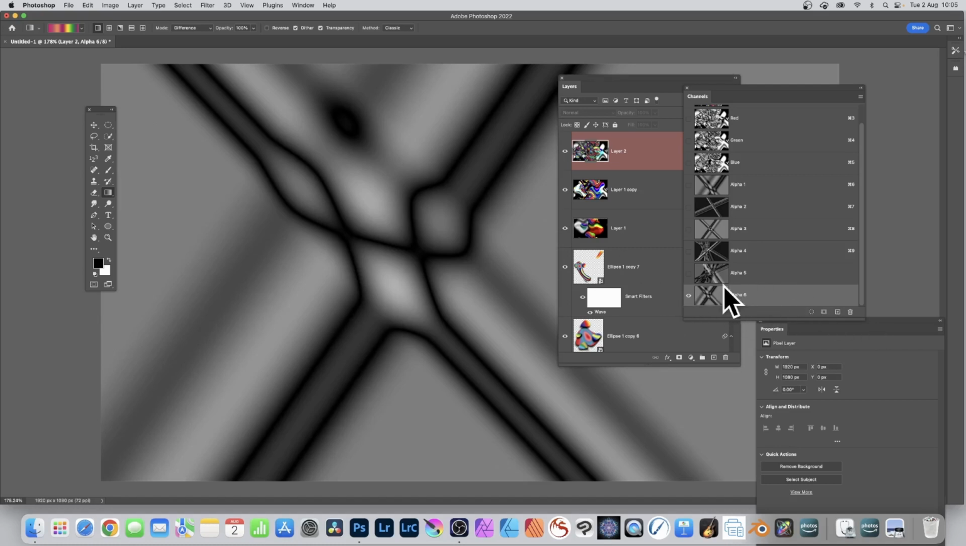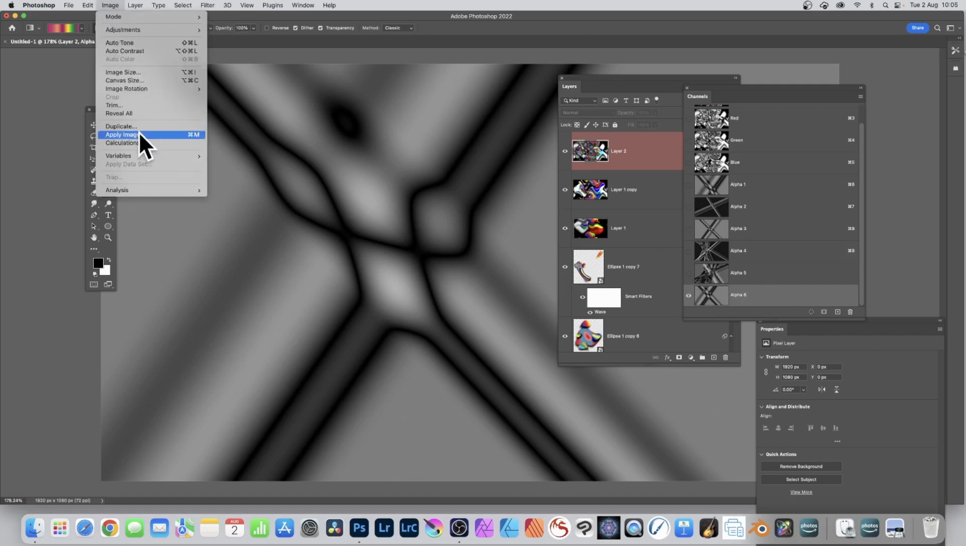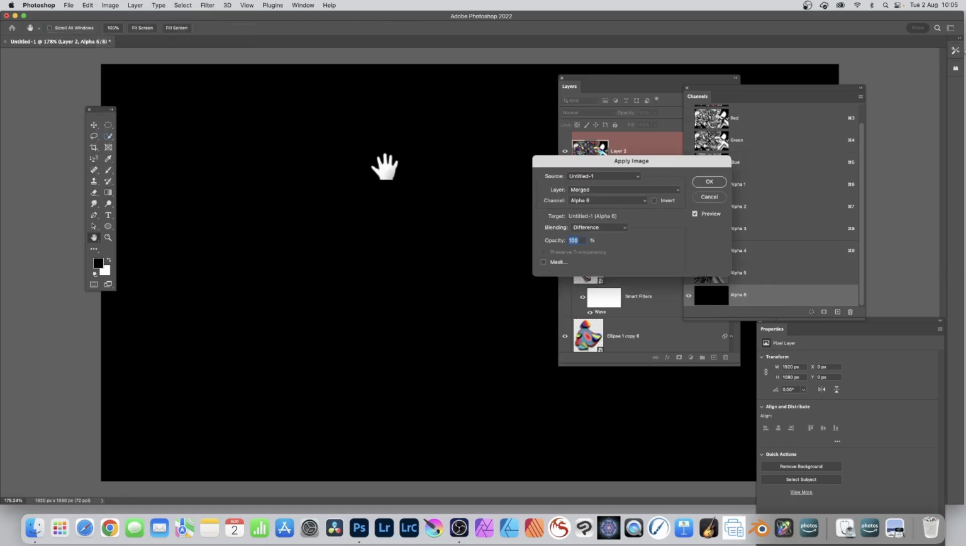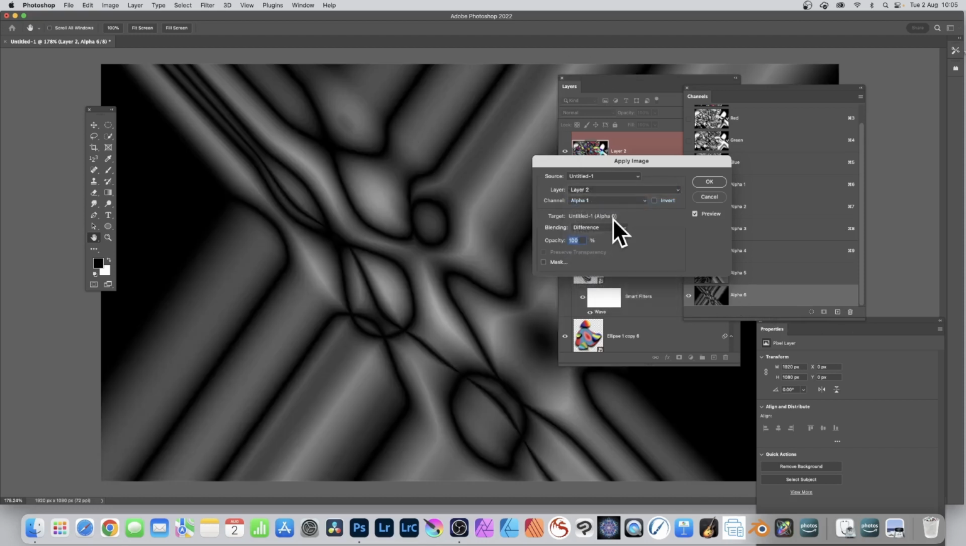But with that selected, and that's the key thing, make certain it's selected. You can see there it's visible. You can go again to image and apply image. This time it's going to be using that alpha channel to build up the design. So I'm just going to go with, say, layer 2. And you can see the result of layer 2. And that's using alpha 1.